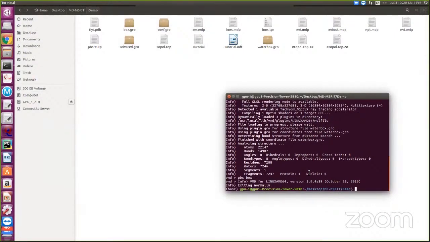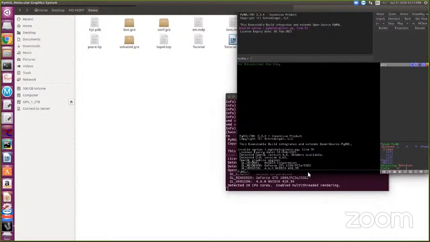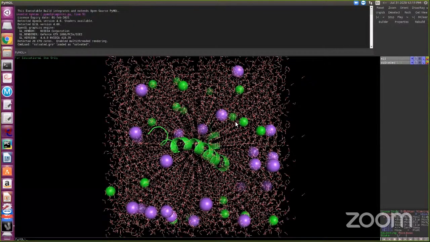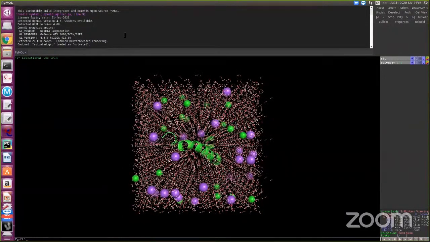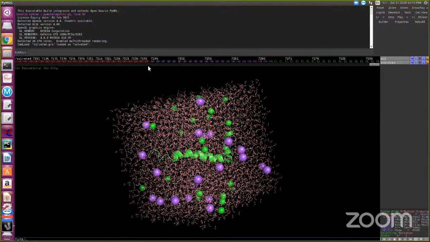The box is nothing but solvated.gro. If I check solvated.gro, you can see it here. This is the difference between water.gro and solvated.gro. Here the violet color represents Na, and the green color represents Cl. This is solvated.gro, and this is the most important step in simulation.